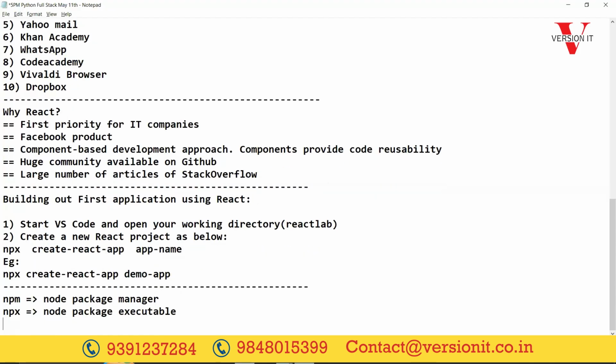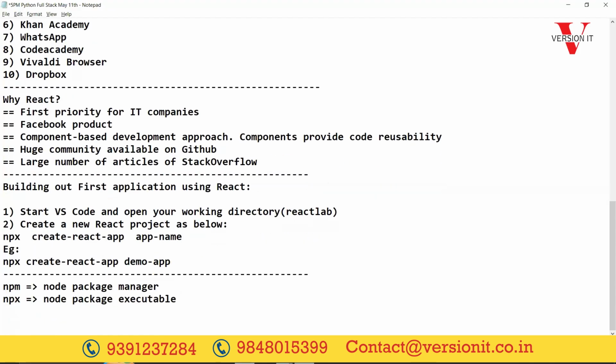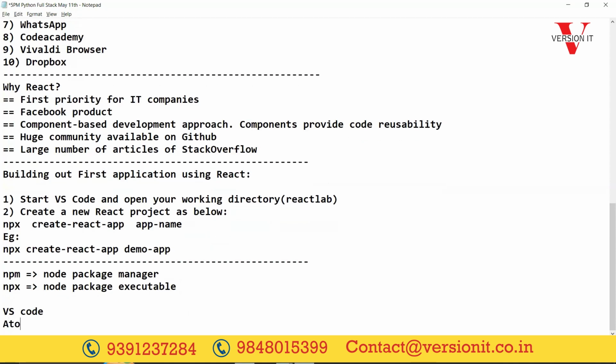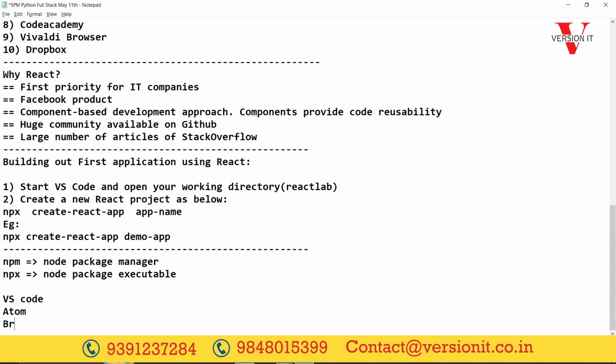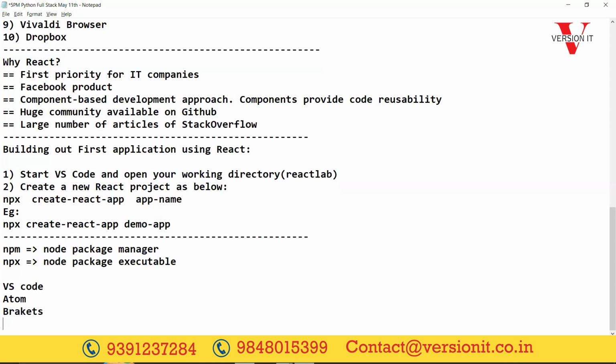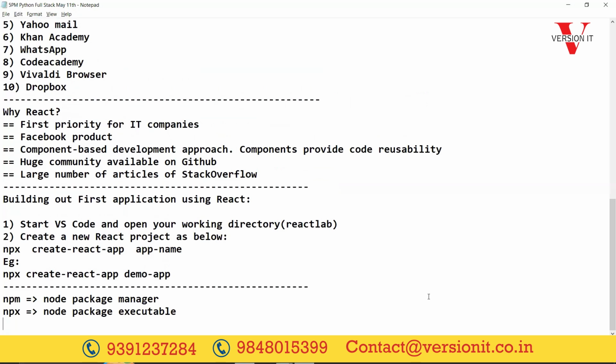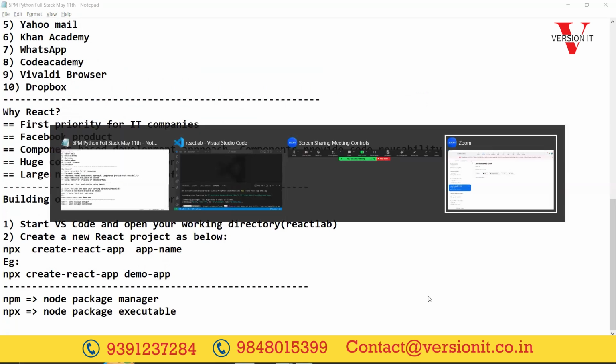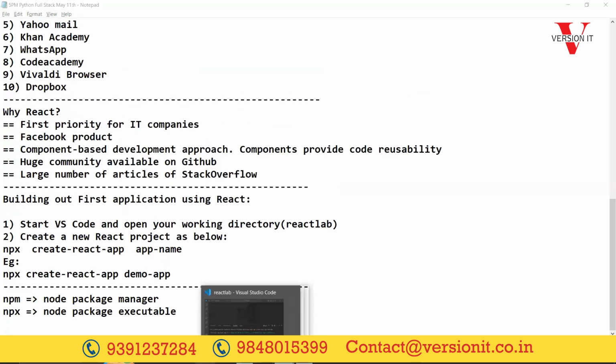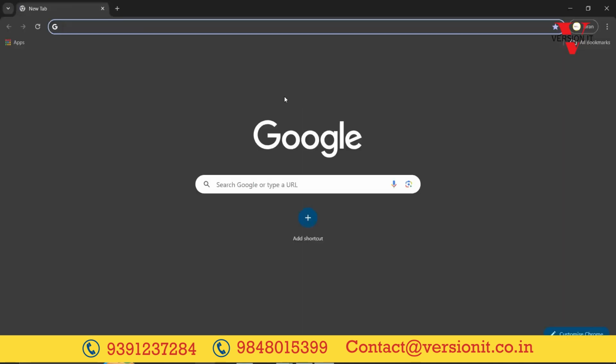Actually, to work with these script related applications, we can use Visual Studio Code. We can use Atom, Brackets, plenty of editors are available. But why do people prefer Visual Studio Code? Now I will tell you, see here. Just open the browser.